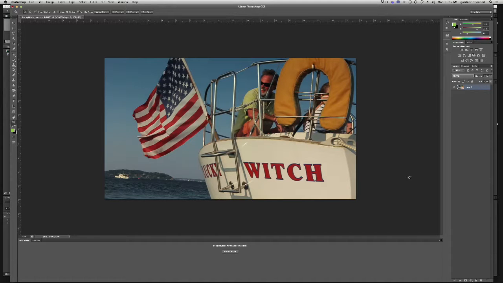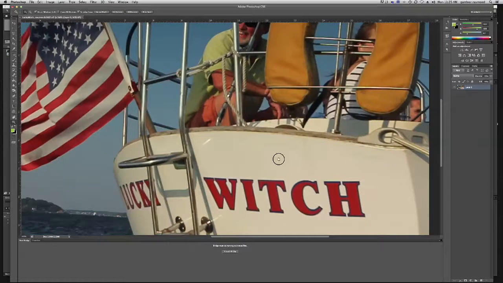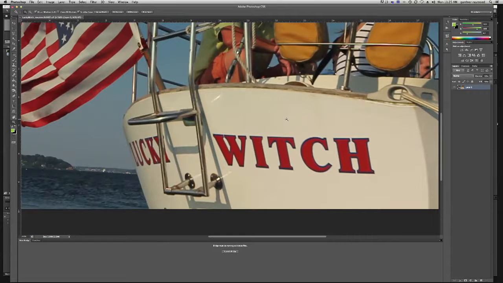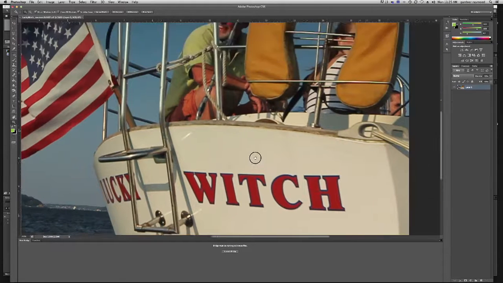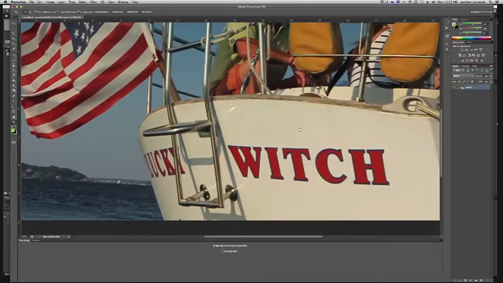Now, you could clone onto a different layer, but I'm just going to clone straight onto this layer. So we have a layer selected. Let's zoom in a little bit here, holding the space bar down to get the hand and clicking and dragging if you're not sure. Now I'm going to press S to get to the clone tool.